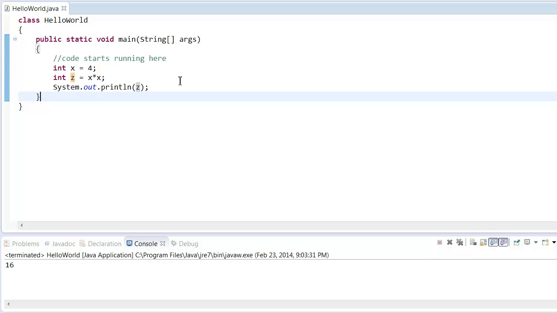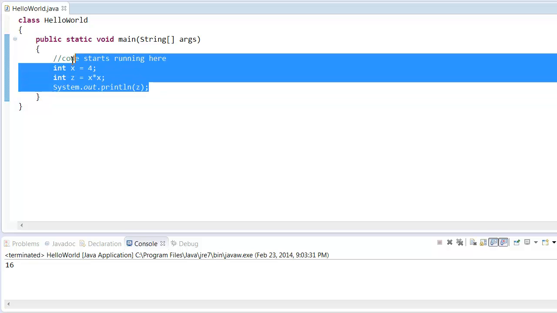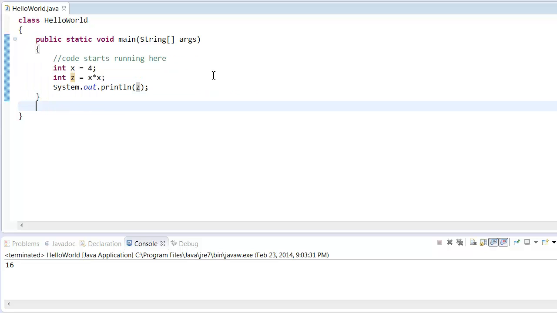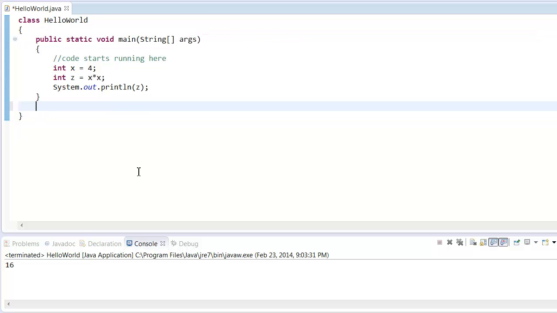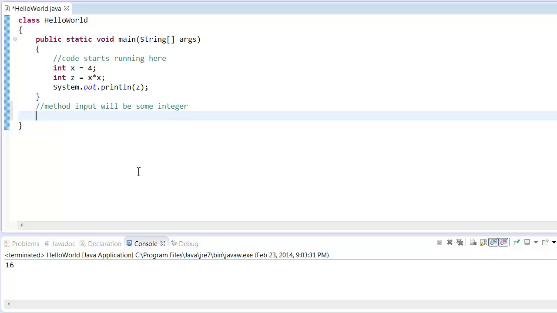So what I'm going to do here is, before, we've always typed inside here. But now what I'm going to do is move down so that I'm typing in line with this public static void main. And I'm going to start building a method here. And the method input will be some integer, and the method output will be the square of that integer.